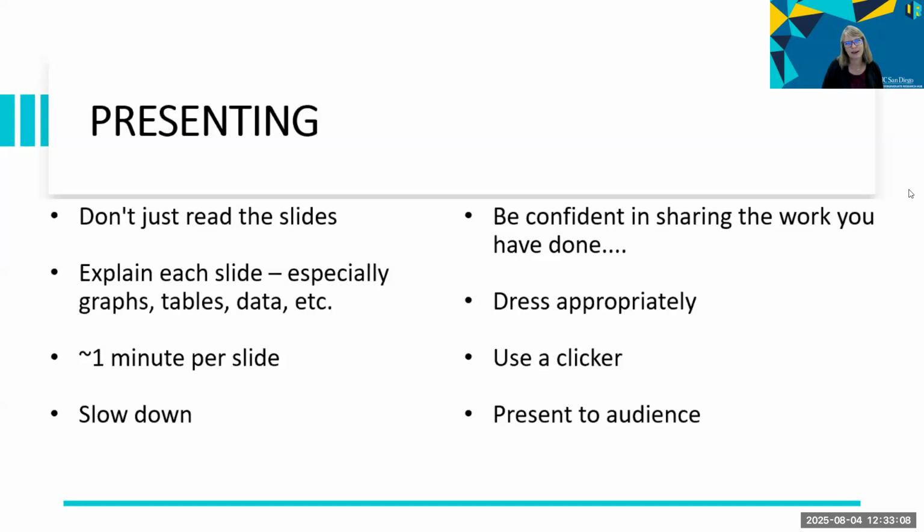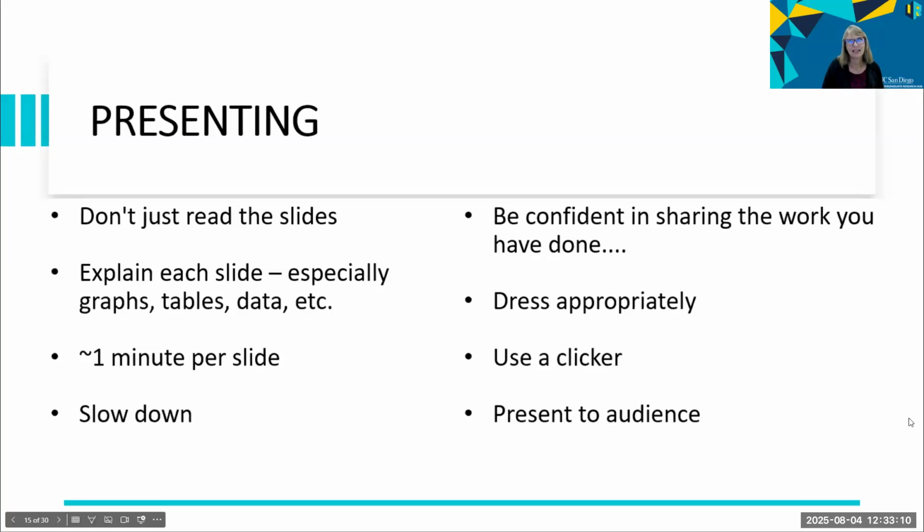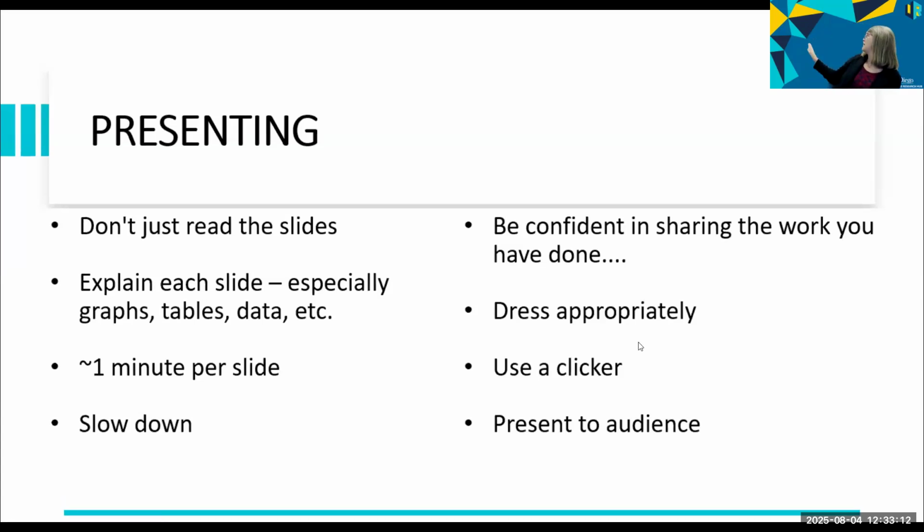And be sure to present to the audience. It's very easy to just be looking back at the presentation behind you. Try to break yourself from that. It's much more engaging when you're talking to the audience. If you're facing them, it gives you a chance to see how they're responding to it. It helps them get drawn into the talk.